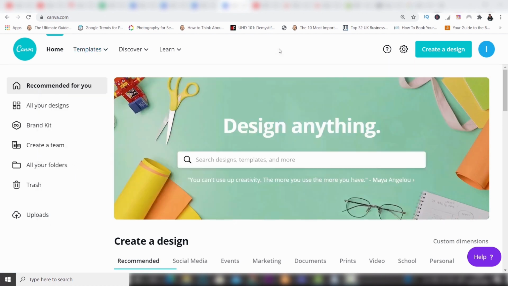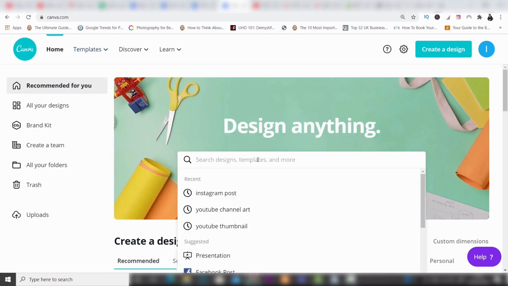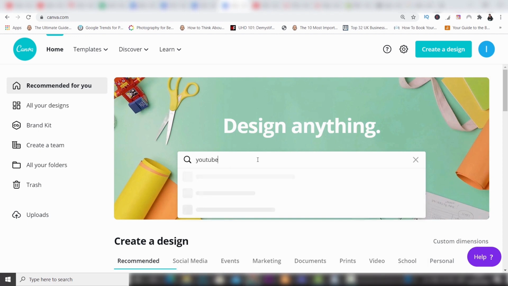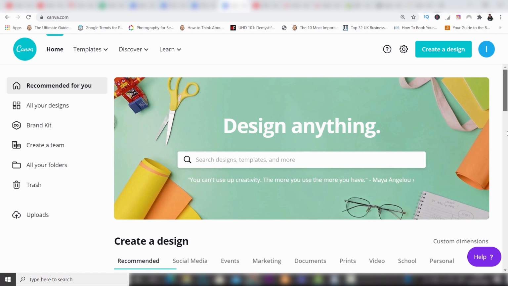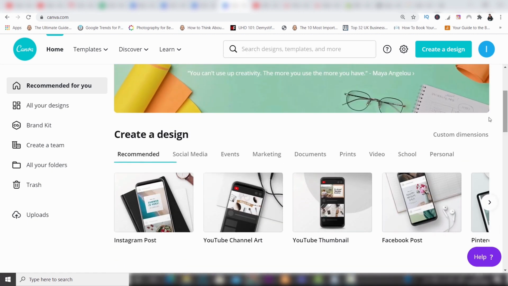Now, if you do happen to miss that, you've also got an option here where you get to type into a search bar what you want. So I'm just going to type in YouTube, and you can see your YouTube options which come up. These are different options which I can click on and then start creating that design with the correct dimensions. That's really important.